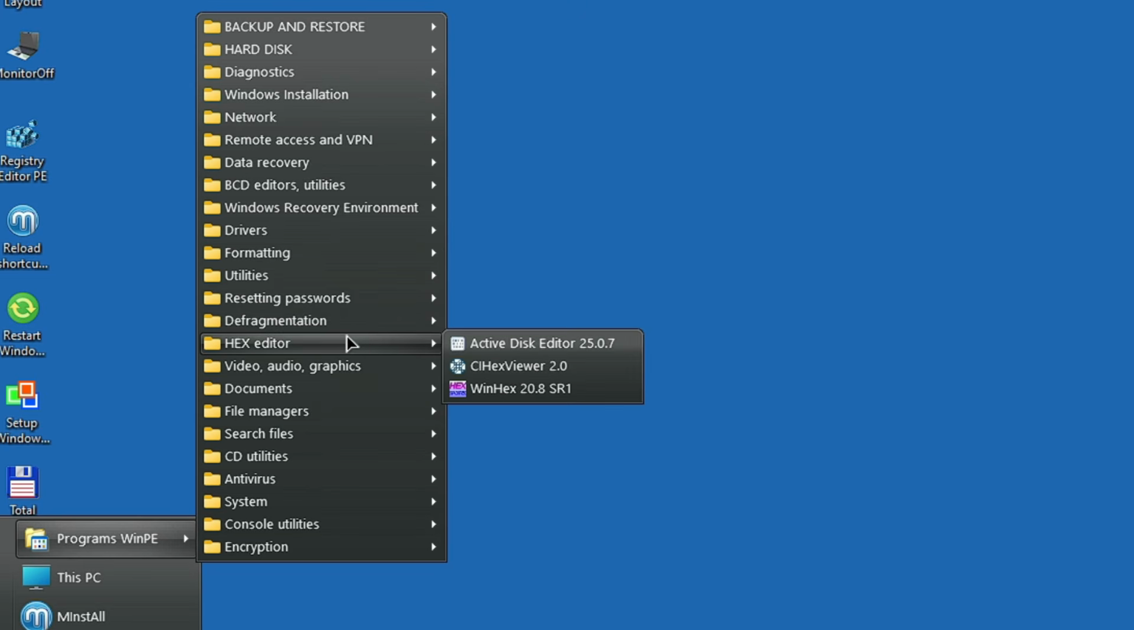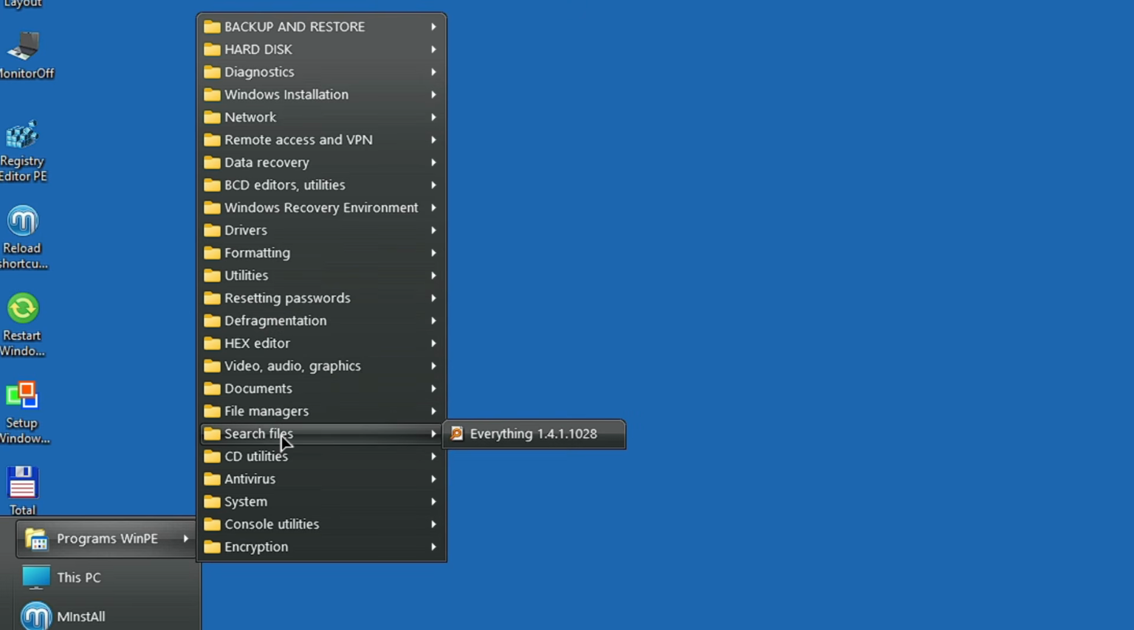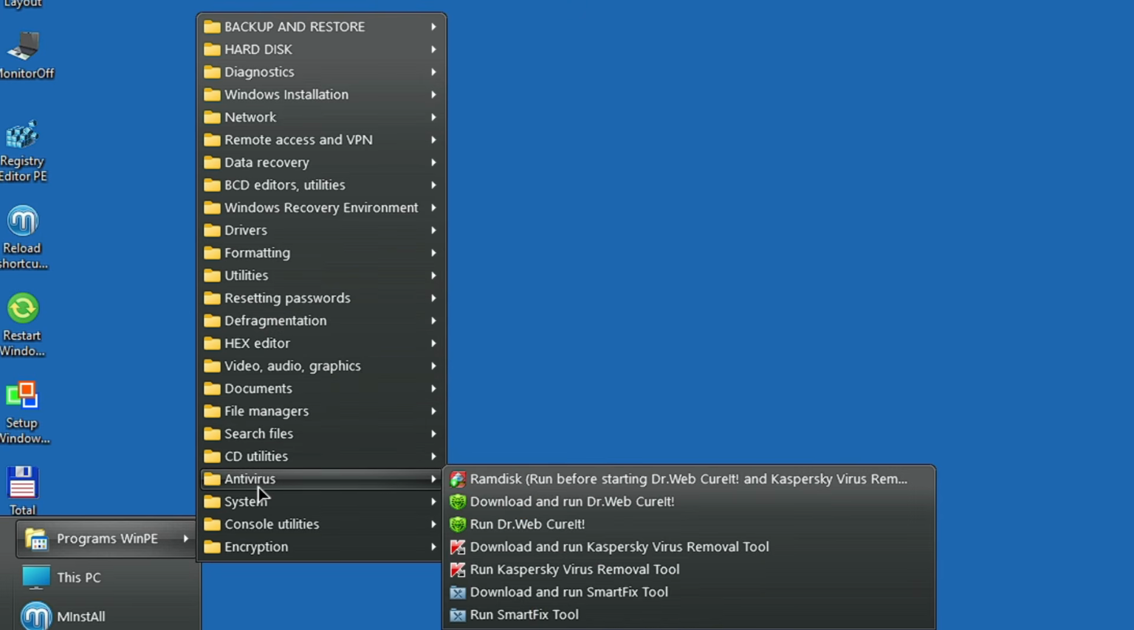And so on, guys, you get the fragmentation, document, research file, CD utilities, antivirus.